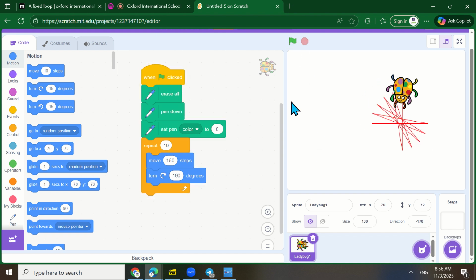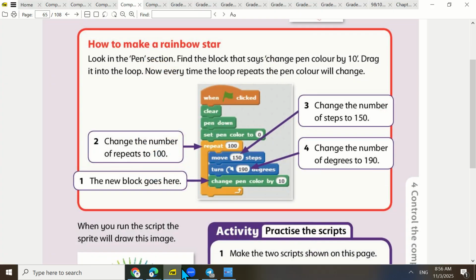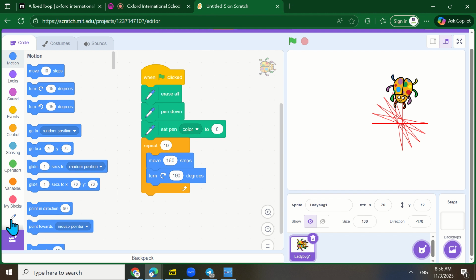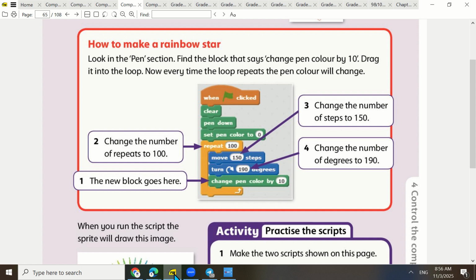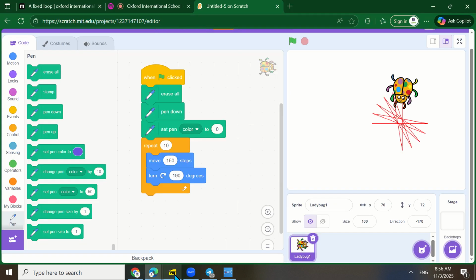Let me try it. As you can see, it's not finished. So clear all. Okay. So I have to finish the command. I want to change the pen color. Change the pen color by 10. Go back to pen. Change pen color by 10.